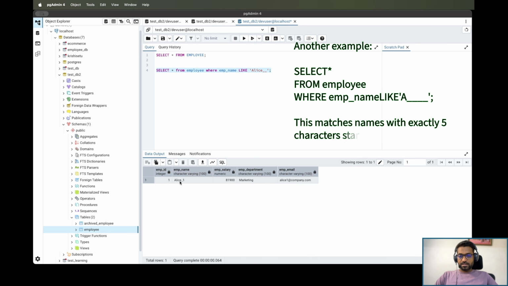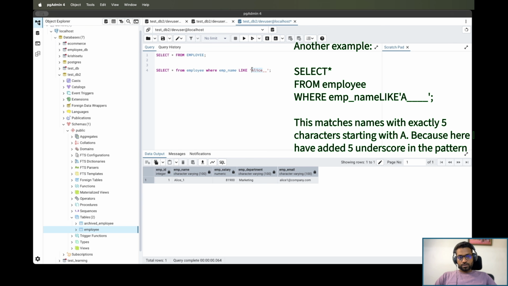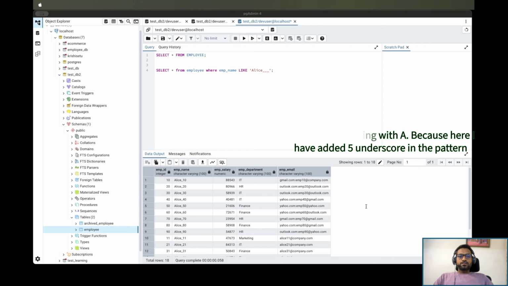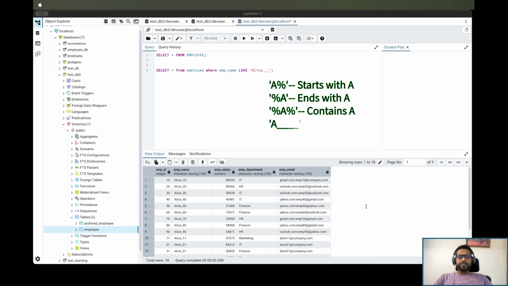Alice underscore one means first it will match whatever we have given before the underscore, and then if we have given two underscores, it will look for two characters after that. So here you can see the first character is underscore, the second character is one. If we add more than two, then it will come with all these 18 records and more. In real world projects, LIKE is often combined with WHERE and other conditions to filter data efficiently. We can apply multiple conditions along with the LIKE operator here.